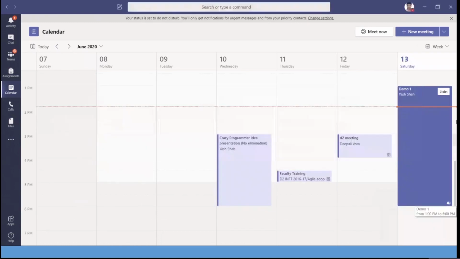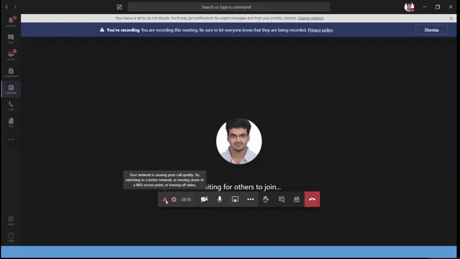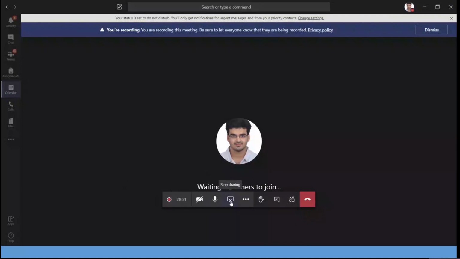As soon as I click this join button, it will redirect me to the meeting. Let us go through some of the features of this meeting. The first thing here is the camera on and off button. If I turn on the camera, the participants in this meeting would be able to see my video feed. The next is my microphone. I can enable or disable the microphone and set it on mute. The third option is sharing my screen, which I am using currently to record this video.